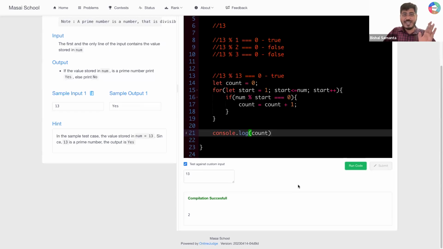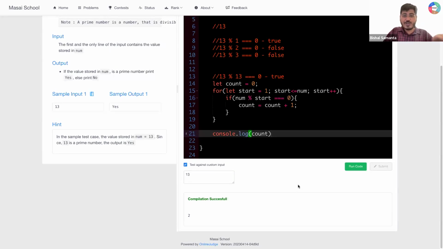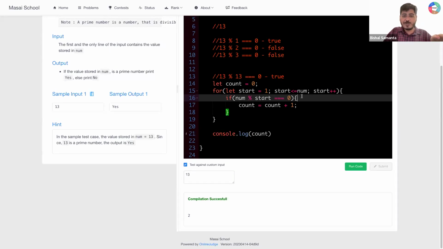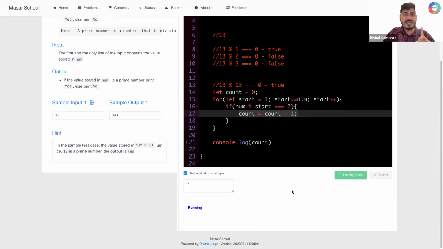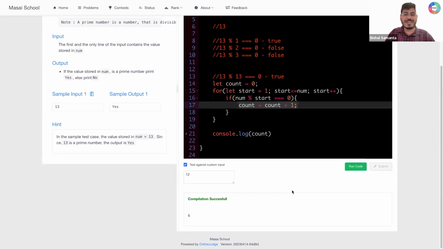I'm supposed to get only 2 true, right? Only 2 times true I'm supposed to get: 1 and 13. So for that reason, only 2 count. I'm incrementing it by 1 every time, right? And I'm getting only 2 factors. Now let's see, I'm changing it from this to 12. I'm dynamically changing the input from 13 to 12. I'm running this. Can you tell me, guys, what output I'm supposed to get?